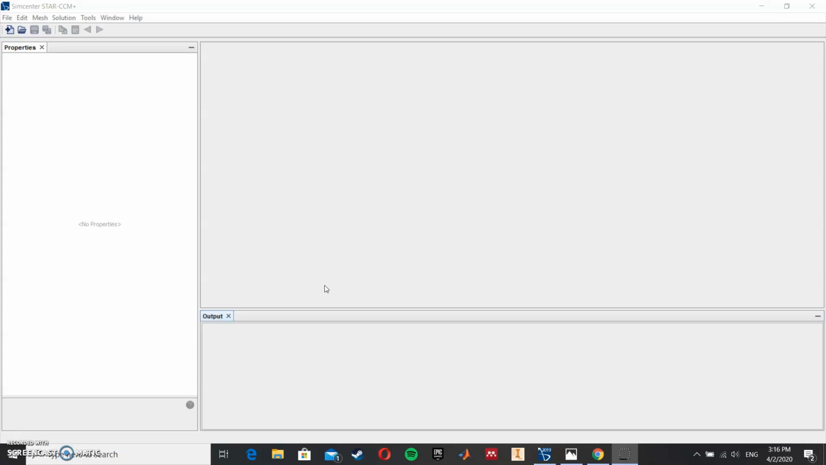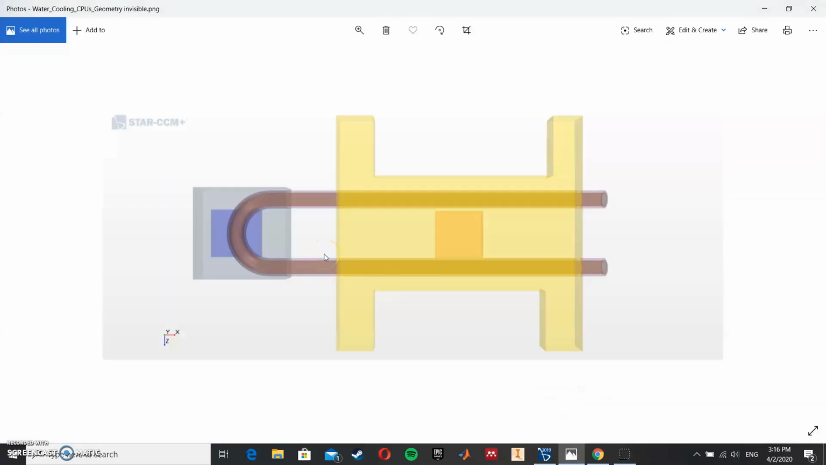In fact, I recently did a case in which I had to analyze a heat transfer from two CPUs and dissipate that heat throughout the system. It was water cooling, and it was kind of tough, to be honest, but at the end I did it, and I will show you how to do it. And here you can see the case.